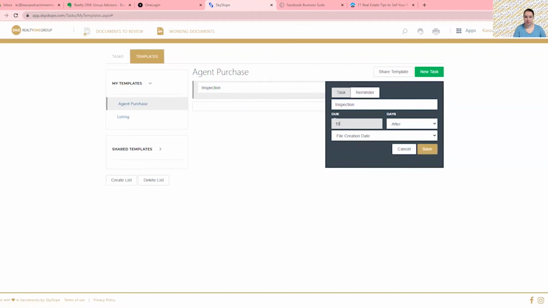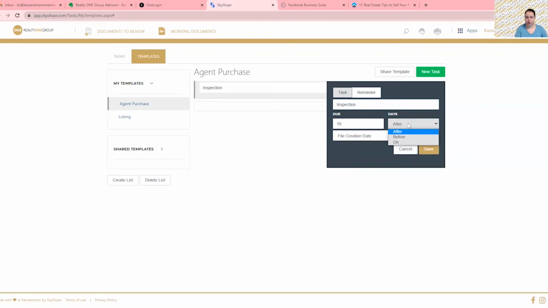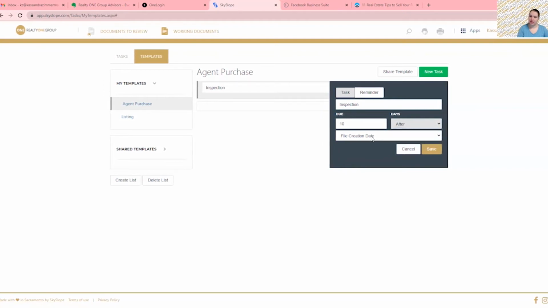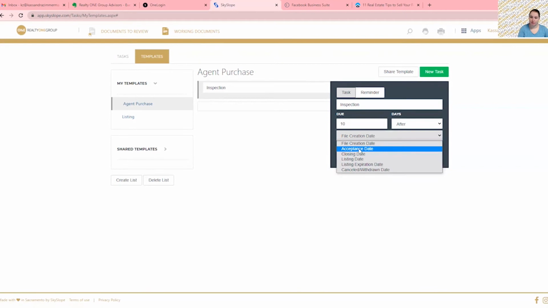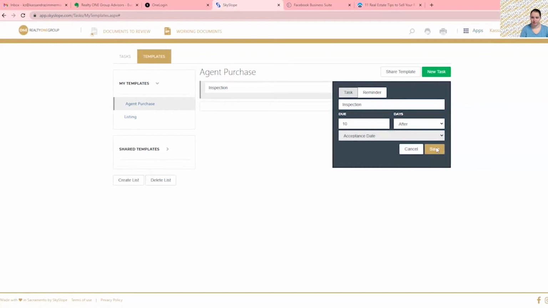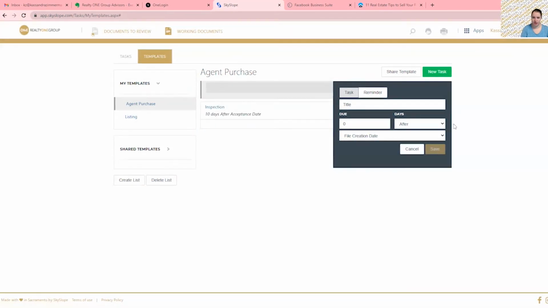This first field is for the number of days. And then the second field is relative to. So is it going to be before, after, or on the date that you're going to select? So this is going to be, it's due 10 days after. And then we're going to do the acceptance date. And then I'm going to click save. Okay, and then you'll see it created the task here.